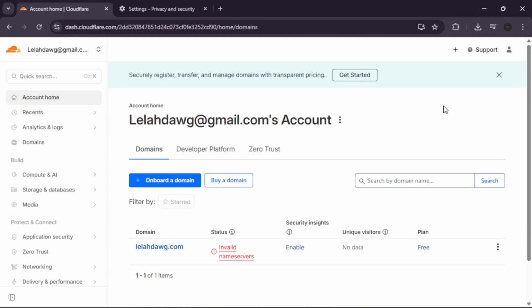And that's how you give your browser a fresh start and stop those Cloudflare loops.